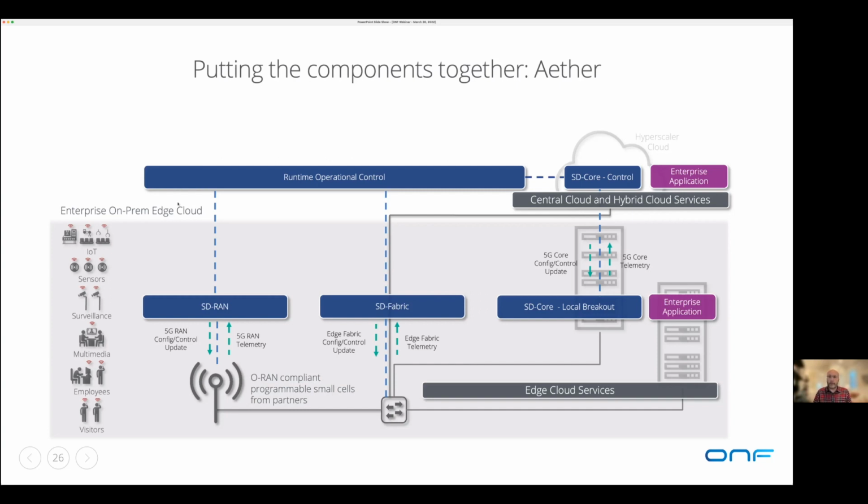ROC also provides northbound interfaces on which we have developed operator and enterprise portals with which the parties can monitor, troubleshoot, and manage 5G connectivity. This includes subscriber management, access control, quality of service management, and network slicing management.